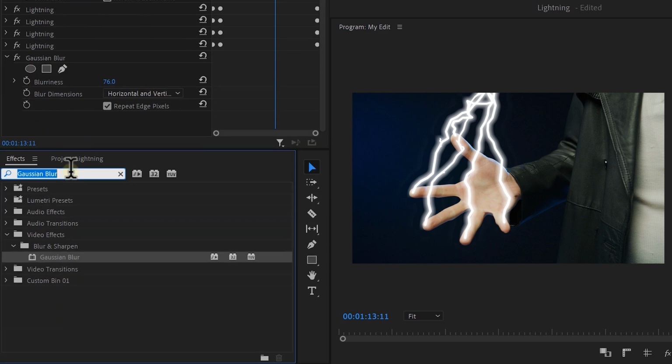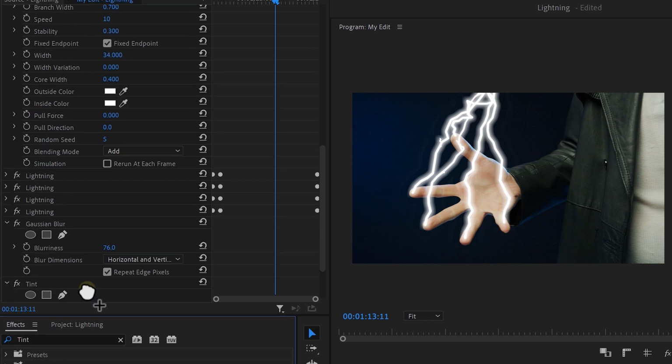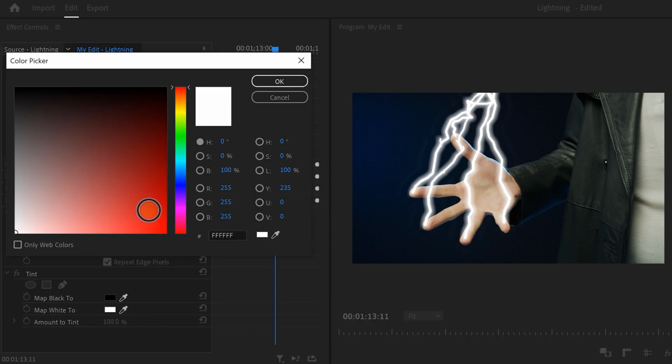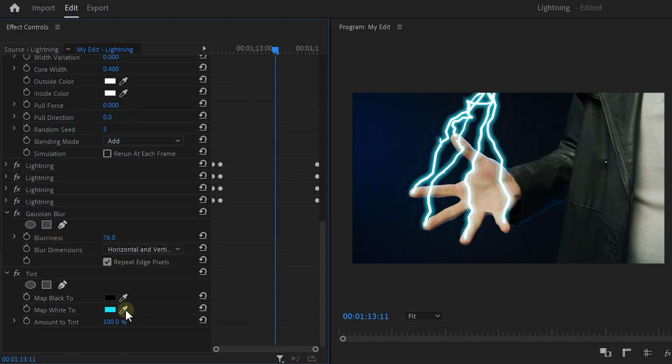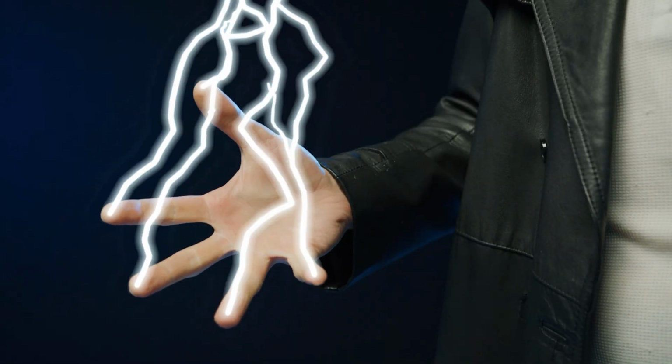If you want to change the color of the glow, find the tint effect and drag it underneath the Gaussian blur. Change the map white to blue or whatever color that you like and play around with the amount control. This looks really cool already, and now it's time to top it off with some really important details.